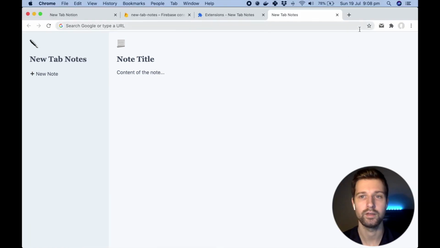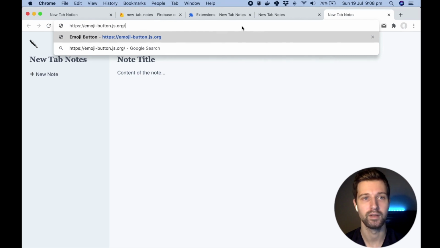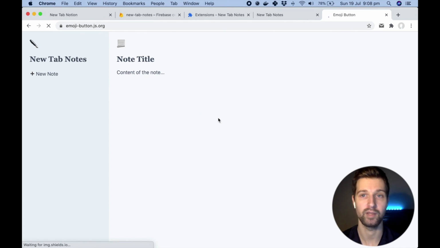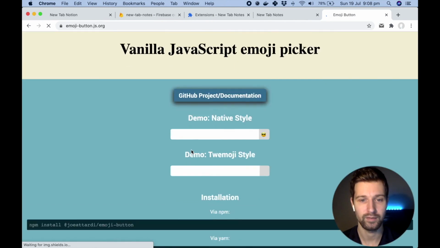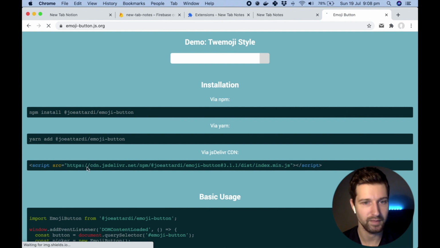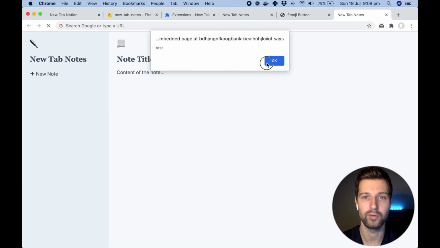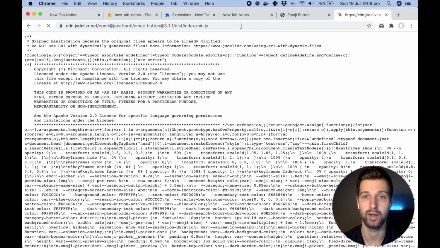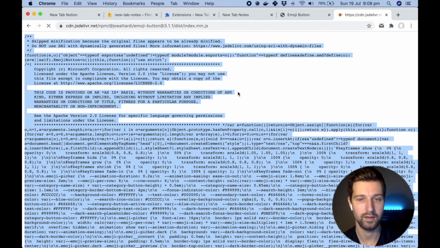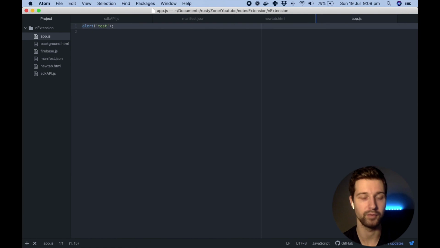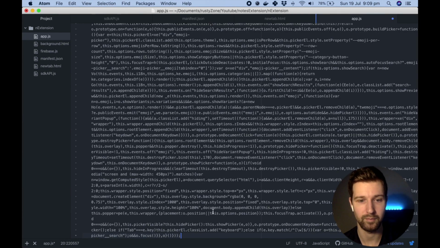To do this, you need to go to emoji-button.js.org. So this address just here, and this will load up the library that we're going to use. And then all we need to do is scroll down here to where we have this CDN URL. Because we're using a Chrome extension, we need to make sure that all of the resources that we're going to be using are contained within the actual JavaScript files. So you just need to select all of this or use Command A, then copy, and then add this to our JavaScript file. This will be right at the bottom of the page. So that's pasted in down here now.